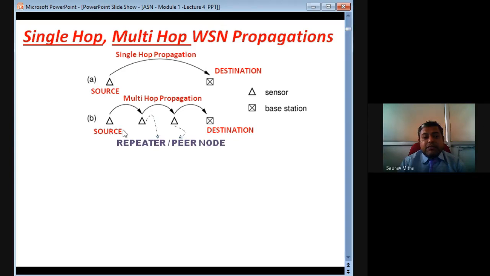So here I have shown 3 sensor nodes and 1 destination. The destination also has transmitter and receiver mode. Each of the sensor nodes also has transmitter and receiver mode. And each of the destination nodes, source node, repeater or peer node. So whatever sensor nodes are in between, they are called router, repeater, peer node.